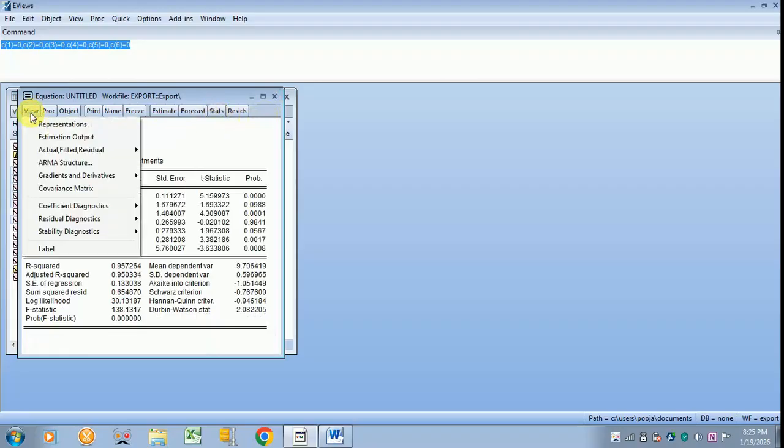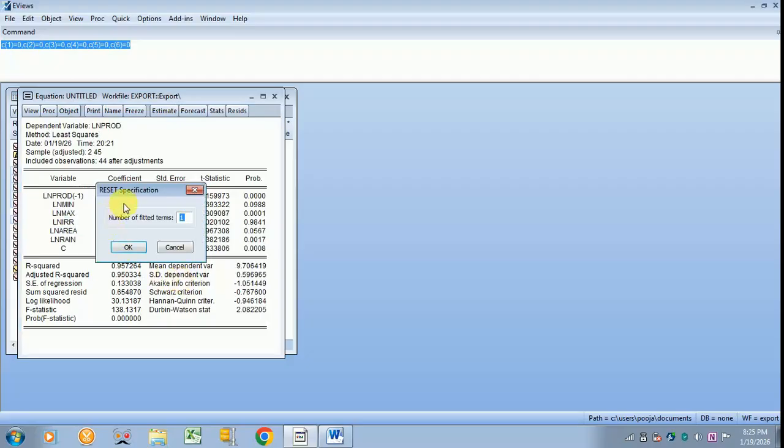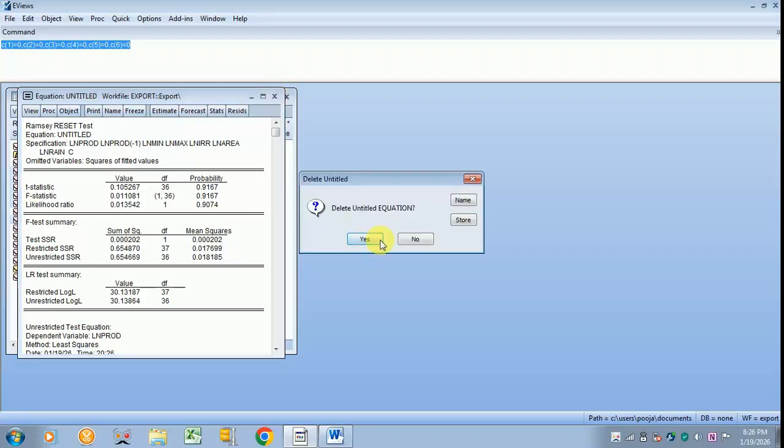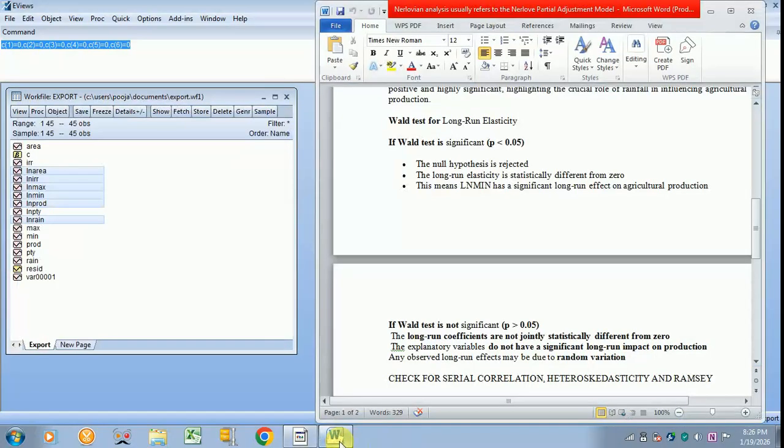Just go to view, go to stability diagnostics, where you can come down to the Ramsey RESET test. Let the reset specification be the default. Click OK. Again, this also states that the equation is stable. This is how you have to explain your Nerlovian analysis. Hope you're clear with it.